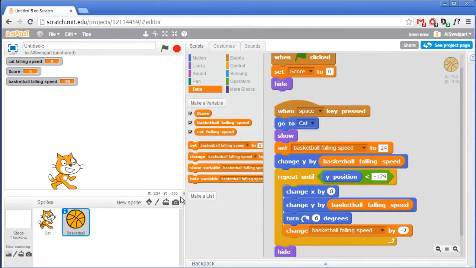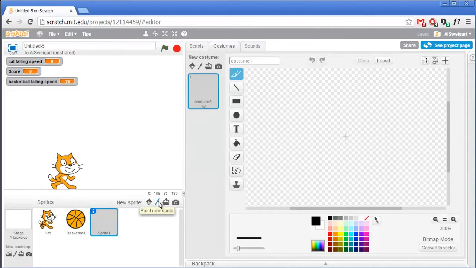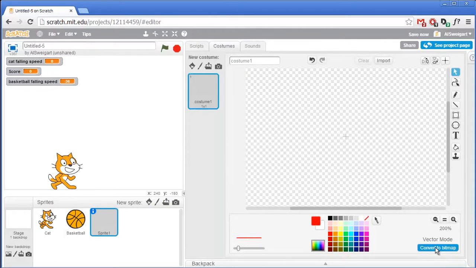Next, let's draw that basketball hoop that'll float around. So I'm going to click on Paint New Sprite. And I'll just make it a red hoop. So let's switch to vector mode and choose the ellipse tool. And just draw a loop. That's a pretty good sized loop. And be sure to center the hoop right in the center of the sprite where those crosshairs are.